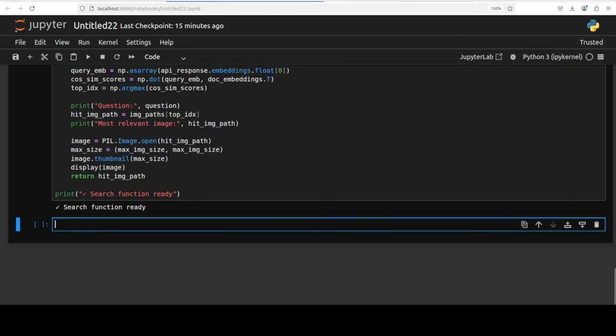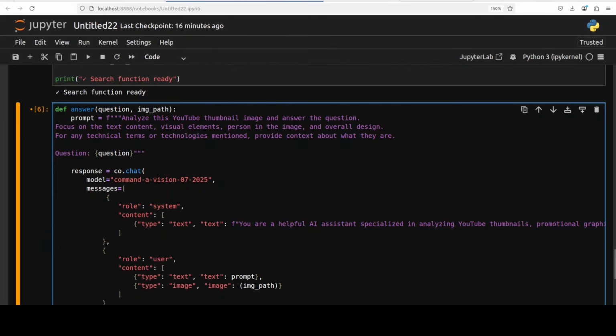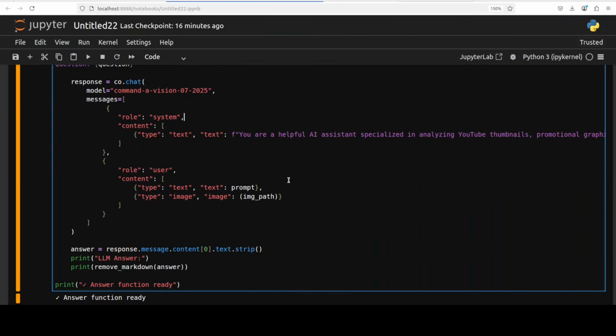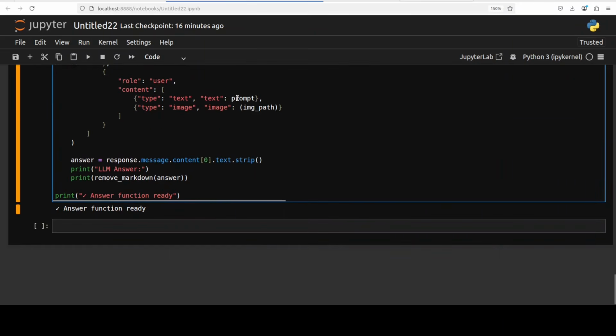And now I'm going to define a new function called answer, which will do the actual search into this vector store. And you see that I am just using the Command A Vision model, which as I said, I already have covered in this video. And I'm just giving it a system prompt to analyze this YouTube thumbnail image and answer the question. And then I'm just giving it some direction. You can just modify it as per your own use case. And you can see that we are giving it a prompt, the text one and the image. So it's a vision RAG. It is doing both multimodal stuff here. Okay, so our answer function is also ready and everything is now set up.